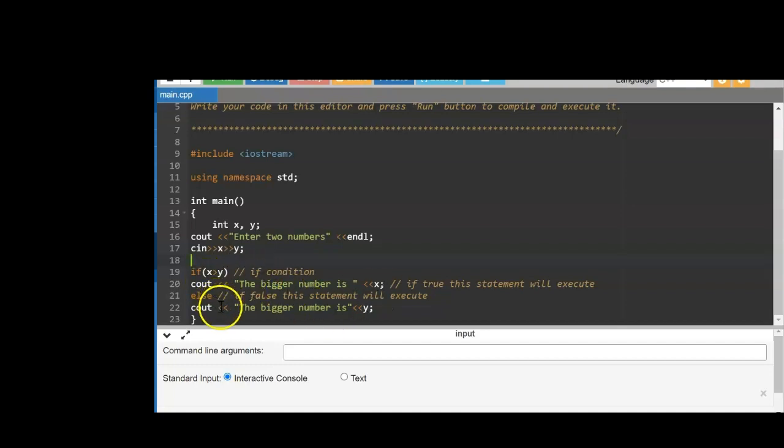If that is not true, the else portion will execute, and it will show you the message that x is not the bigger one, y is the bigger one. So the bigger number is, and the y variable will be displayed there. Let's check whether this program is working or not. So I have to click on the run button after writing the program.